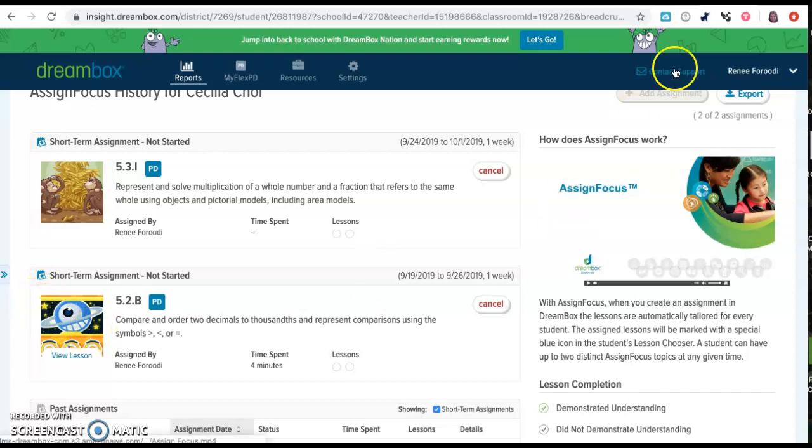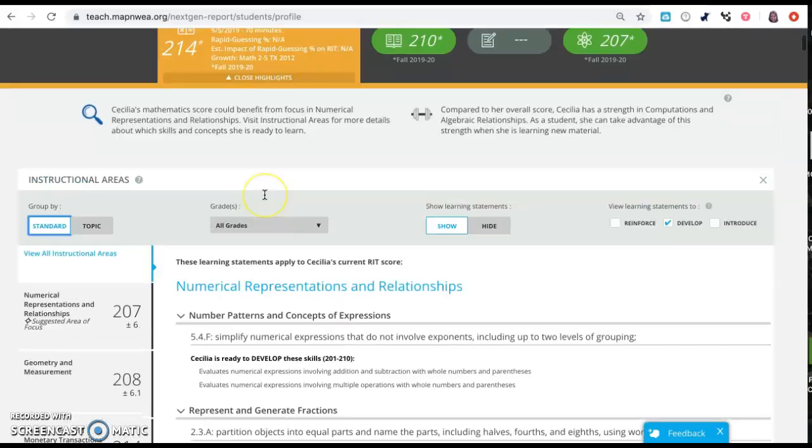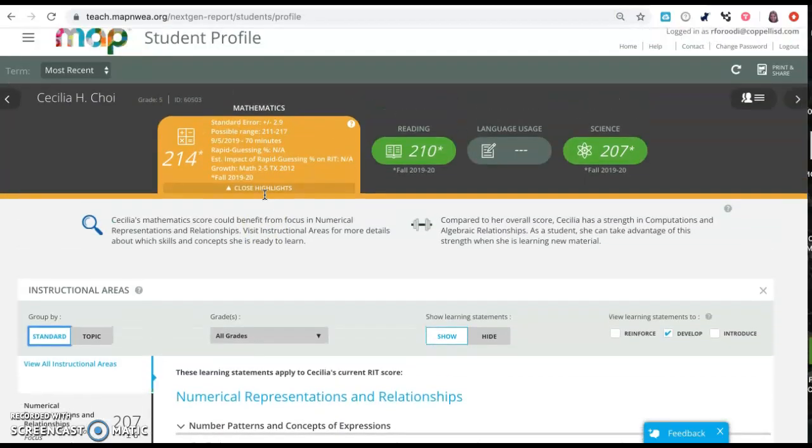So from here, I could go back to MAP, find another student that I want to assign a specific TEAK or a specific assignment in DreamBox to, and continue to do that process for as many learners as I need to.